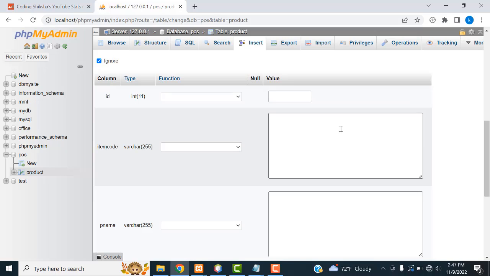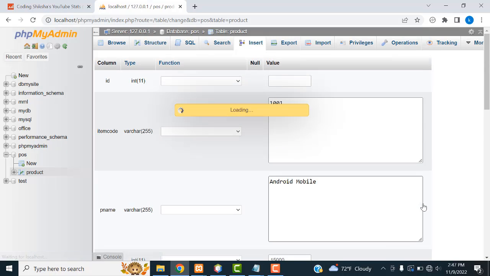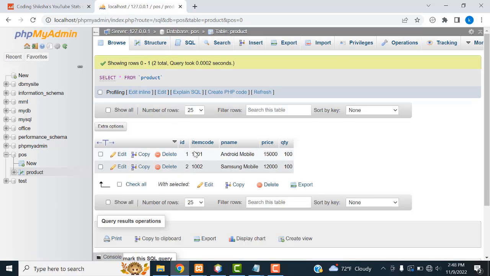After that, second one, the ID field, you don't fill up this one, this is auto increment. So item code here, I'm going to get item code 1002. This one should be the same mobile, 12,000, quantity. Right. We have two products. I have created two products. If you go to the browse, you will be able to see these are two products.